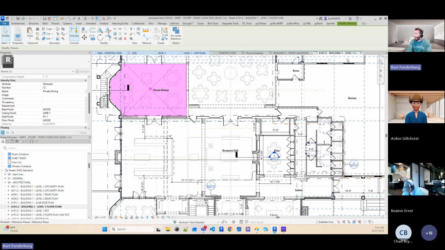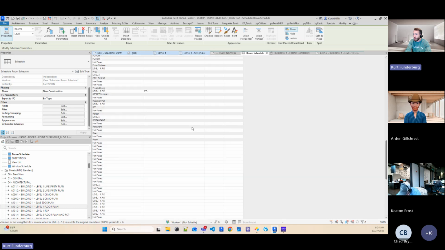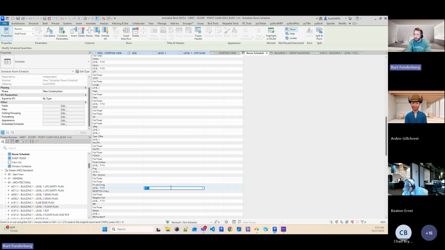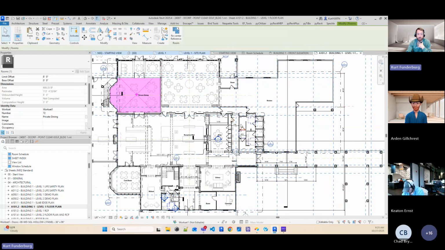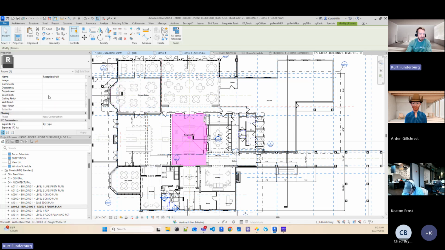So as we fill this out, if I go back to my room schedule, I can come down to private dining. It's here, and there's your PT1. You can either fill it out from the room schedule or you can fill it out from the building. But in terms of coordination, when you're on a coordination call talking to a client or an engineer and they ask, what is this room? What are the finishes of that room? You can come in here and say, oh, I'm in the reception hall. It has this finish, this finish, and this finish. And so we can embed a bunch of that information into that room.